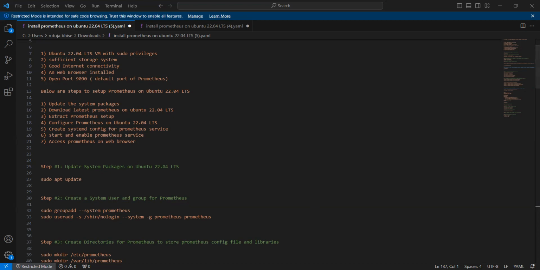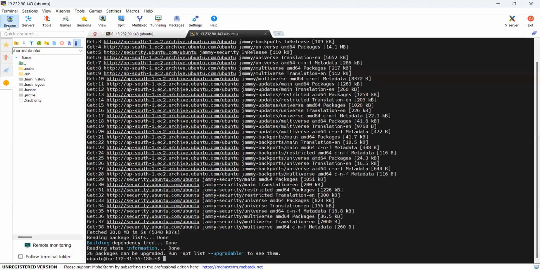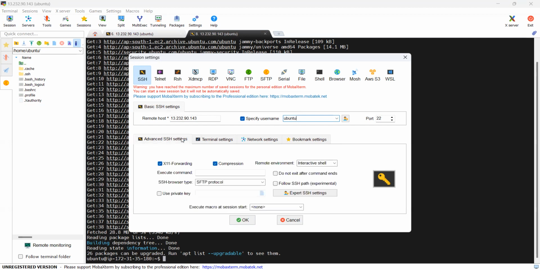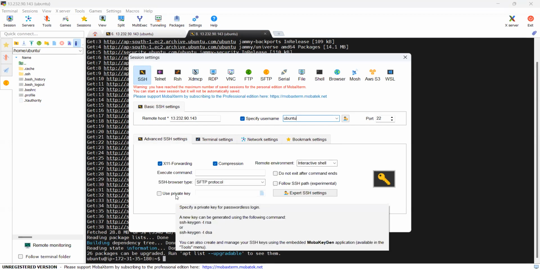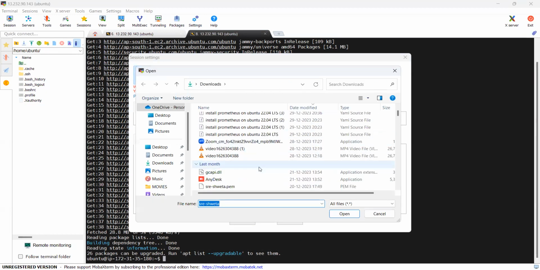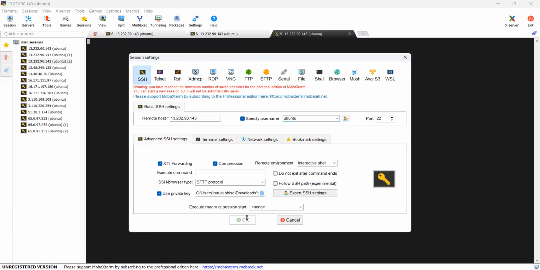Now let's connect to the instance which we have already created through SSH in MobaXterm. Here, copy the IP address of our created EC2 instance and go to SSH, then add your IP address here and specify the username as ubuntu. Then go to advanced SSH settings and use the private key we created during creation of the EC2 instance.